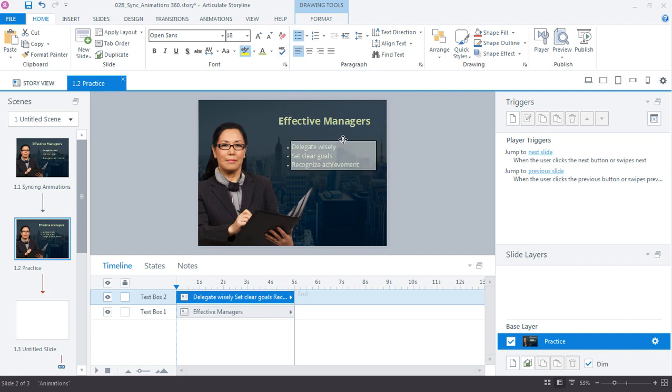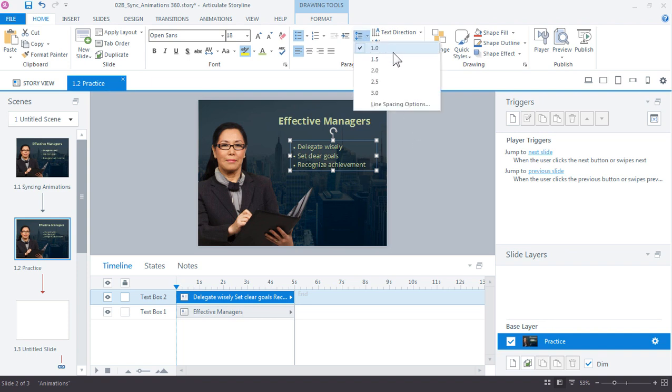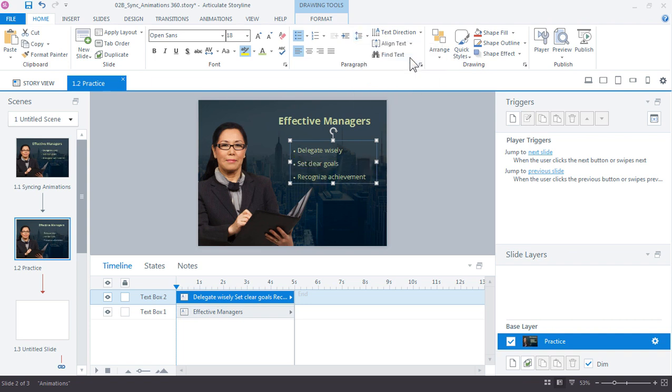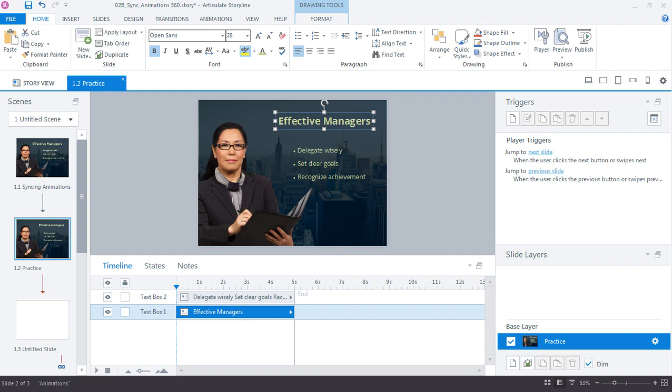Now, if the bullets seem a little tight here for the line spacing, we can adjust that by just going up to the paragraph settings and choosing line spacing options. So maybe 1.5 is going to work a little better here, just adds a little bit more space between them and makes it a little bit easier to read. All right, so at this point we have a title and we have some bullets on the slide.